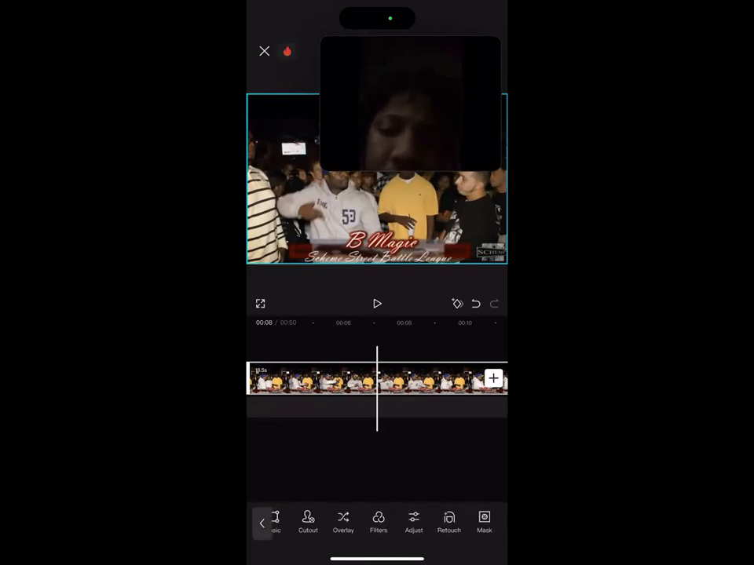Then obviously y'all already know about filters. I don't need to show y'all that. You can stabilize it if the camera's moving all kind of crazy. You can do a reverse of the visual, which I'm not gonna press. I'm not doing any reversing right now.